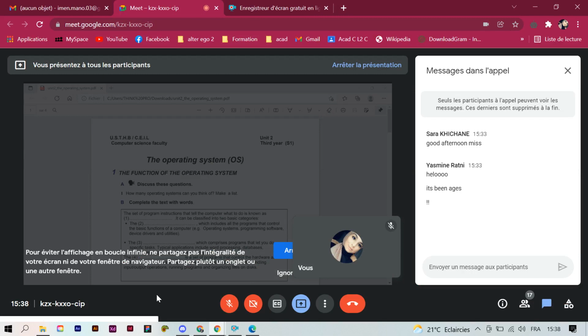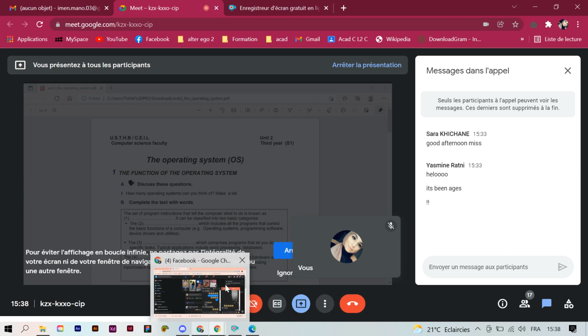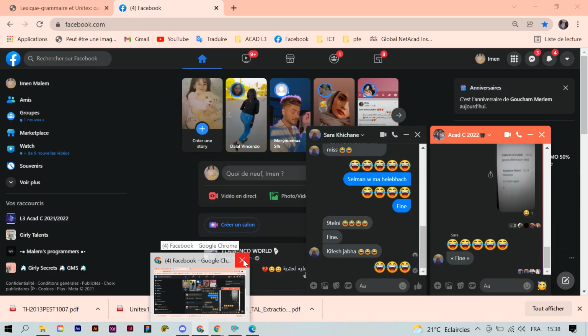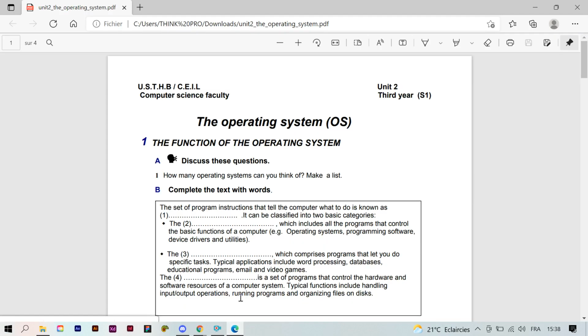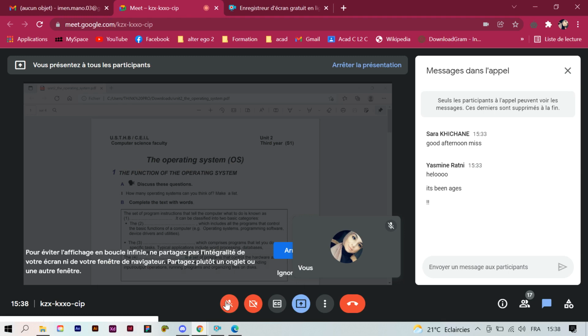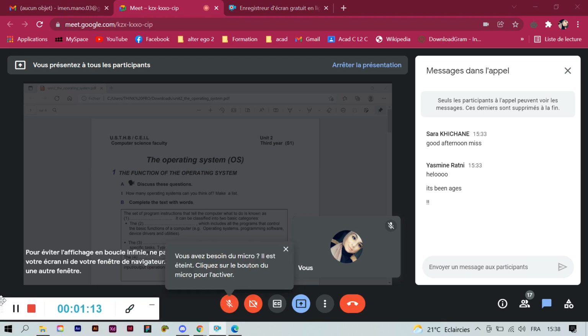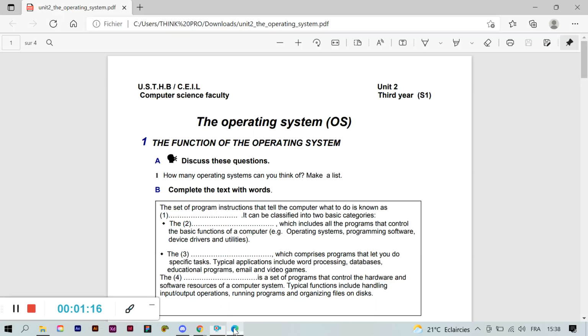Operating system. Okay, the first question is a question for discussion. How many operating systems can you think of? Would you like to mention some operating systems? Windows, yes. Apple macOS, Linux, and for mobile, iOS and Android OS. Thank you, Sarah.